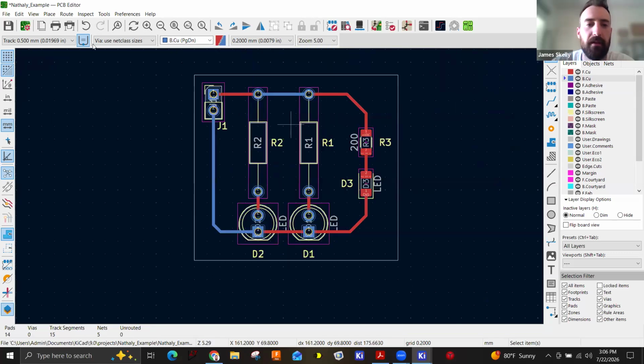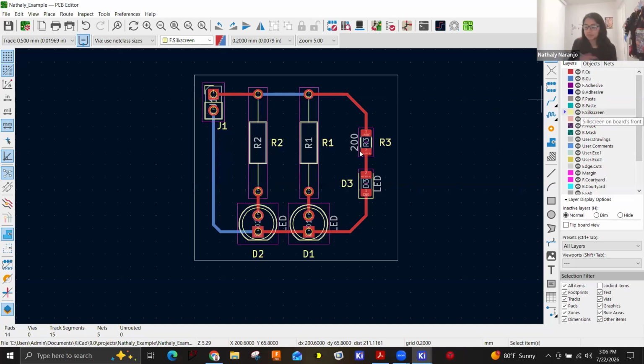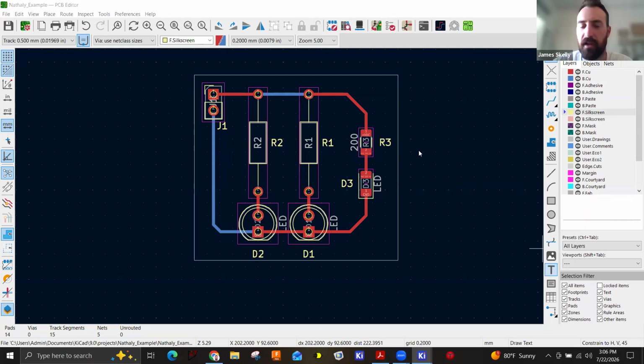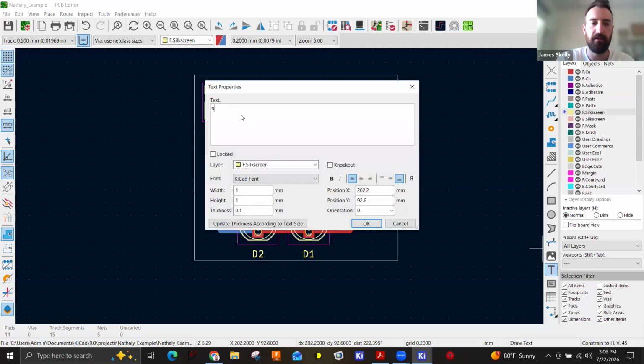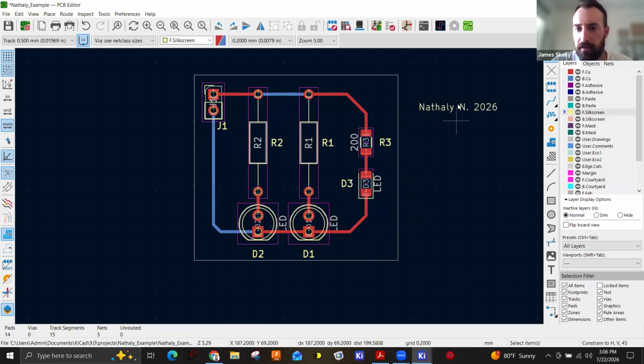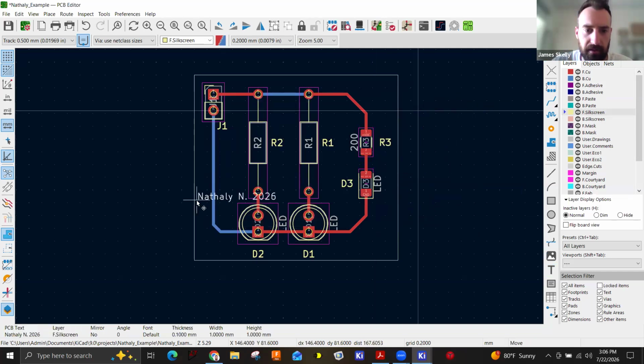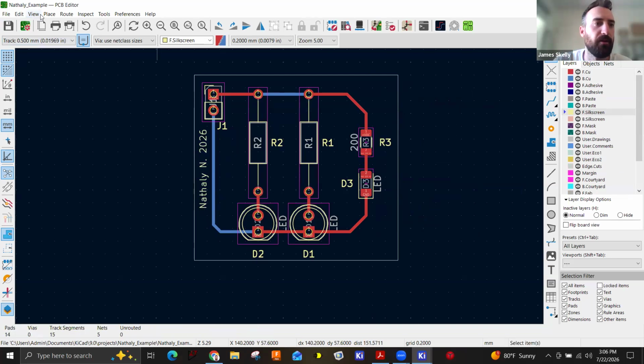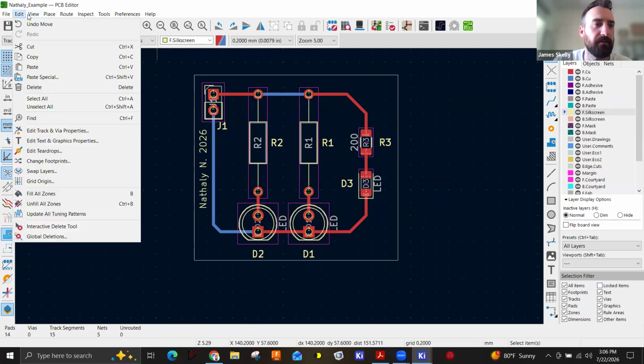So then if you want to add text, like I talked about, there's this thing called front silk screen. You click on front silk screen and then you go text and you might just say Natalie N 2026 or something. And it'll give you this little silk screen label. And you could put that here, for example. And then you go look at the 3D viewer and you can see it.